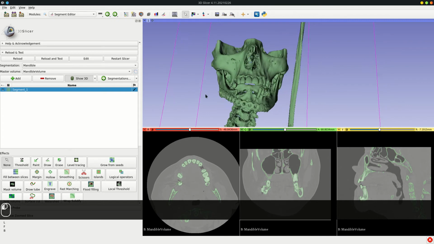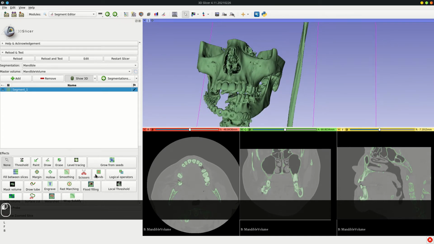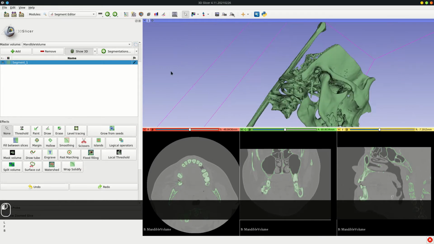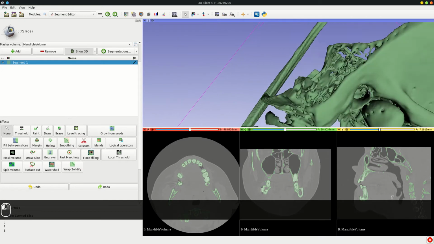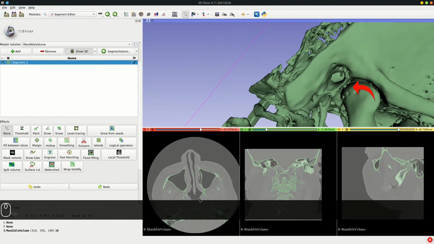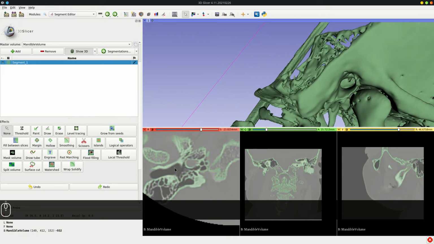Now we need to isolate the mandible, and for that we will use the island function. But unlike in the fibula segmentation, here most of the bone that was segmented is in continuation with each other. Therefore, we need to see where the connections are and manually erase the connections. After that, if you want, you can further edit the segment and get rid of the artifacts with scissor tools.